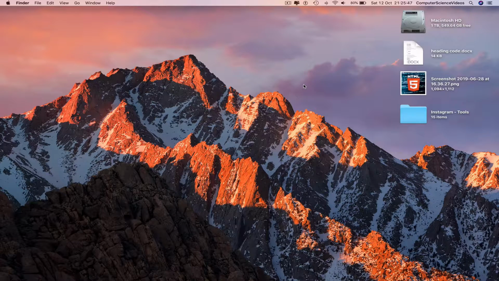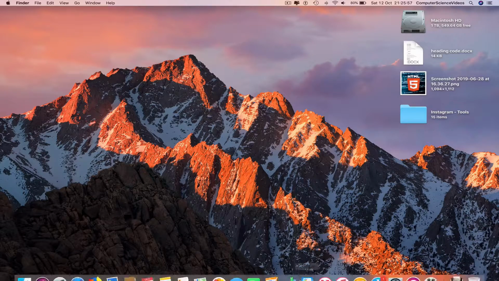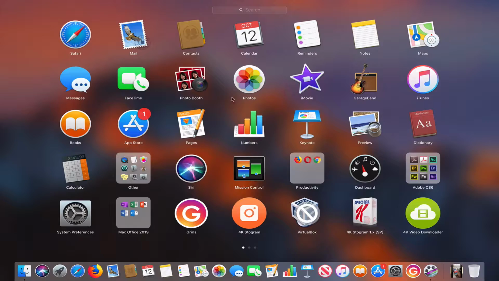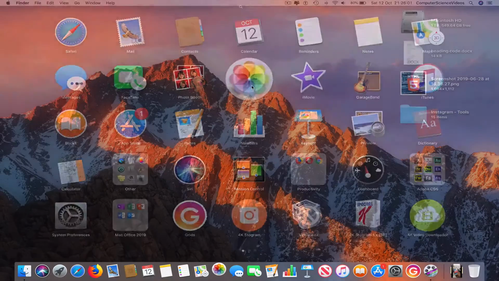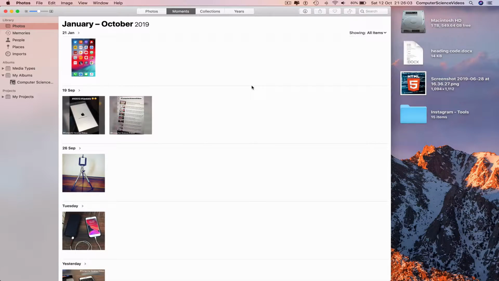So in this tutorial, you need to have access to a Mac computer, the Photos application, and the photo we are going to export. So we can now go all the way down to the dock, click on Launchpad, go to Photos, and then make sure we have a photo that has been imported to Photos.